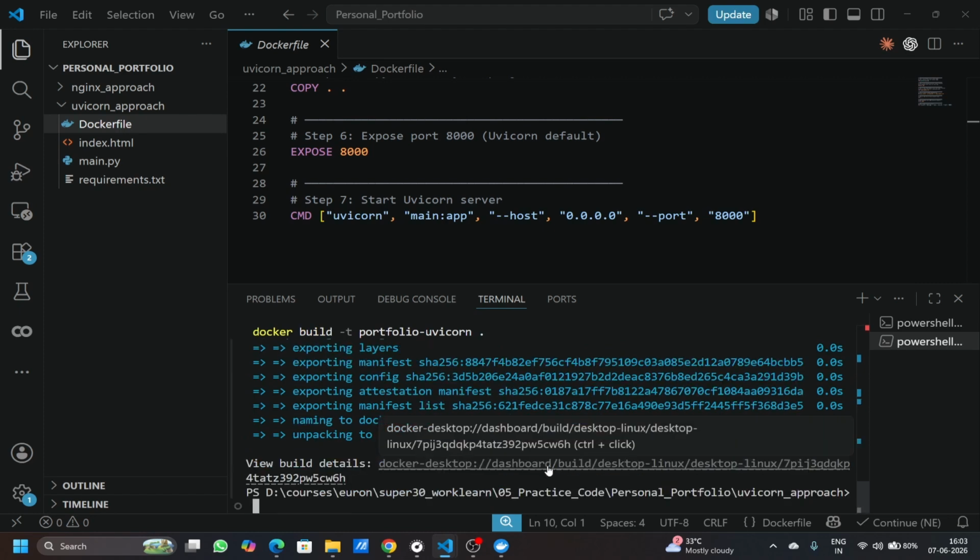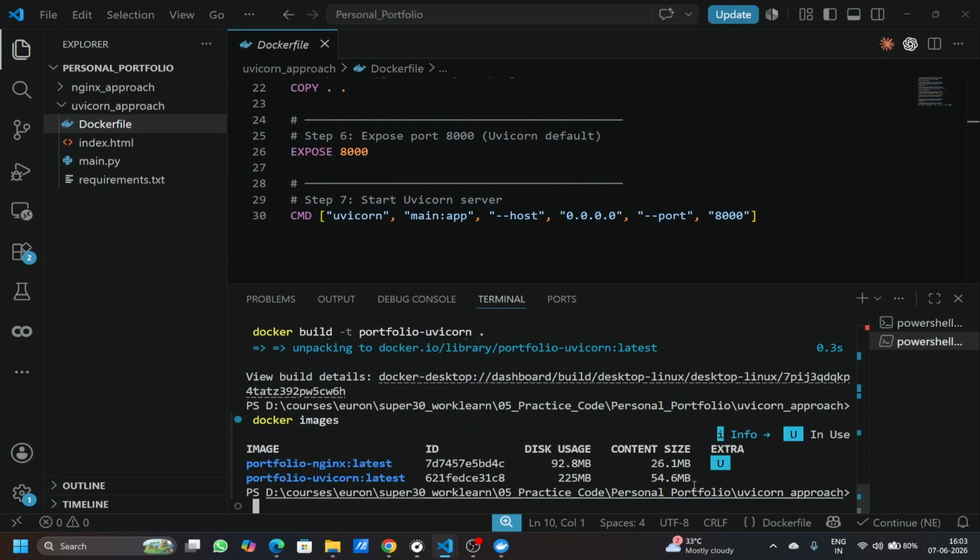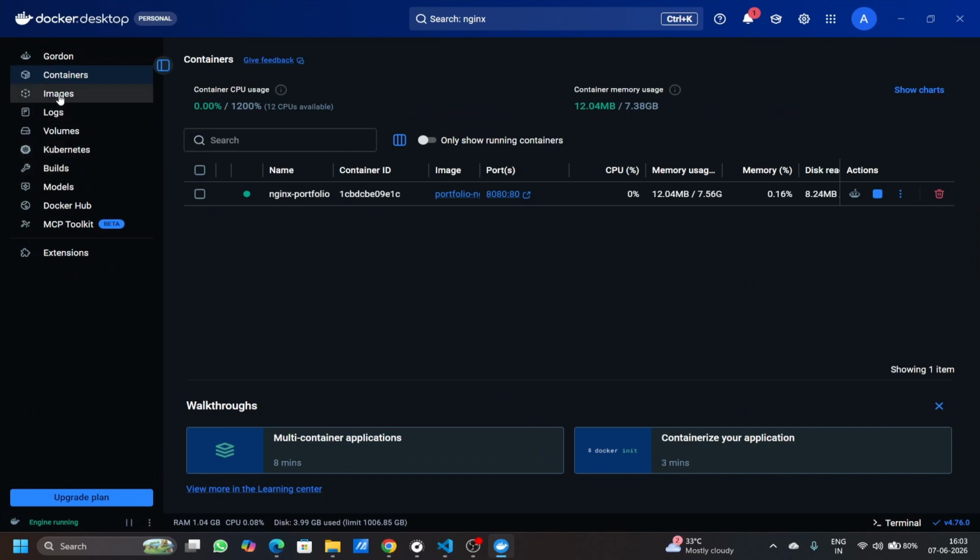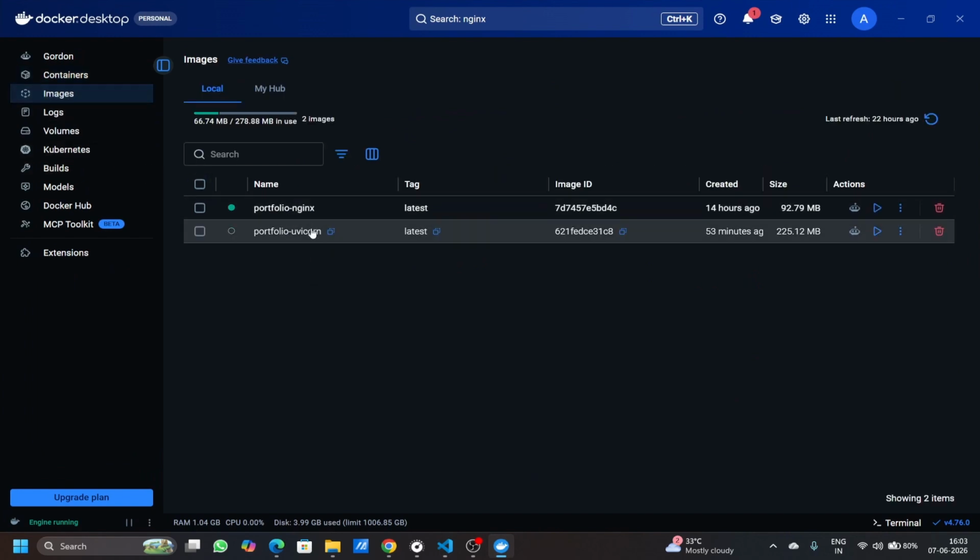You can see I am able to build the image. Let's check the images. There are two images, and you can see the size difference between both of them. It's almost twice or more than that. Same thing you can see here as well. So the Python version, which is this one, is much bigger.